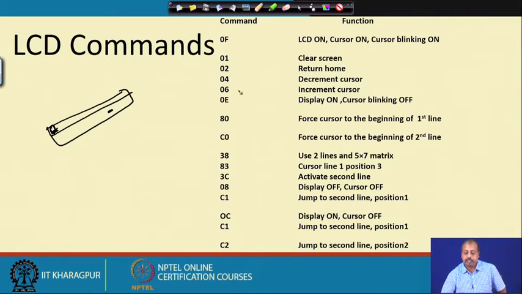Then there is decrement cursor. Decrement cursor will take the cursor back by 1 position. If the cursor was here, it will come back to the previous position. That is the decrement cursor. Similarly, increment cursor will take the cursor to the next position.